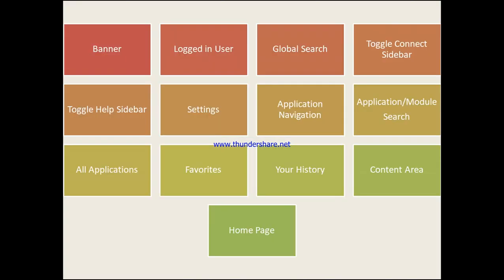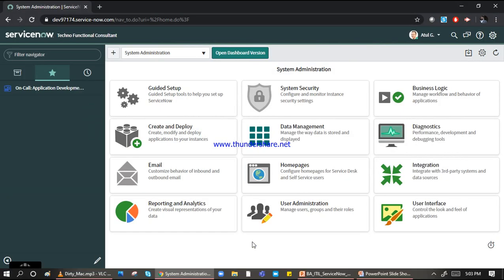Okay, so in this session we discuss mainly what the banner is, where the logged in user detail is available, what is global search, toggle connect sidebar, toggle help sidebar, your settings, application navigator, application module search, all applications, favorites, your history, your content area, and finally the home page. In today's discussion, I'll take you to the practical side. I have my own personal instance where I'll give you a demo of where you can find all this stuff. So let me change to my instance now.